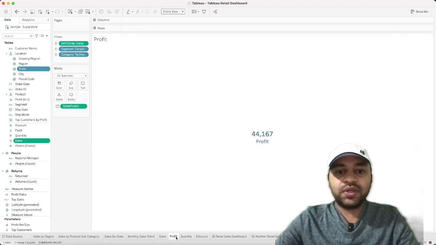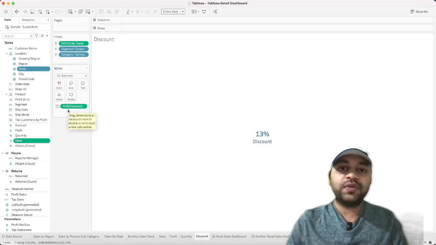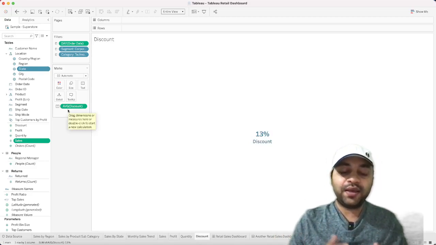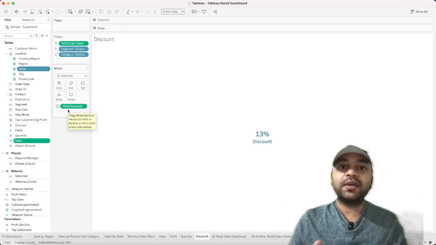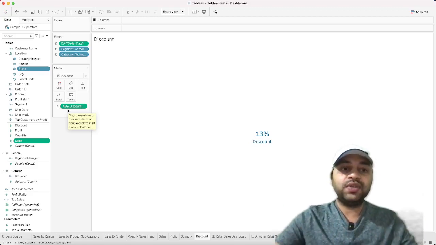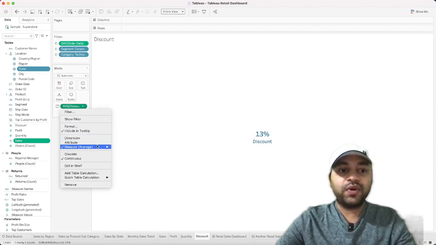All right, coming to the next KPI after sales that I explained, we have profit, which I did in the same way, and quantity, which I did in the same way. For the discount, the only difference is that it is average discount. By default it will take the sum of the discount, but that's not the right calculation, because you do not sum a discount, you create an average of the discount. That's the reason I changed the calculation from sum to average.